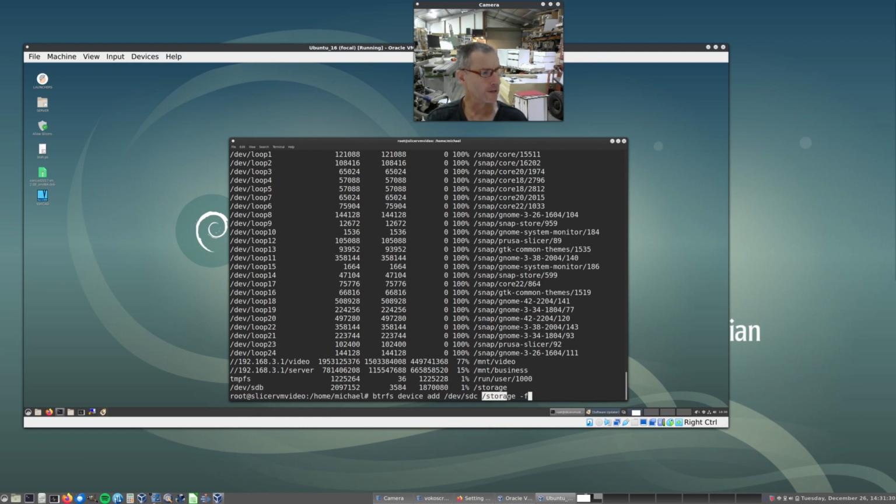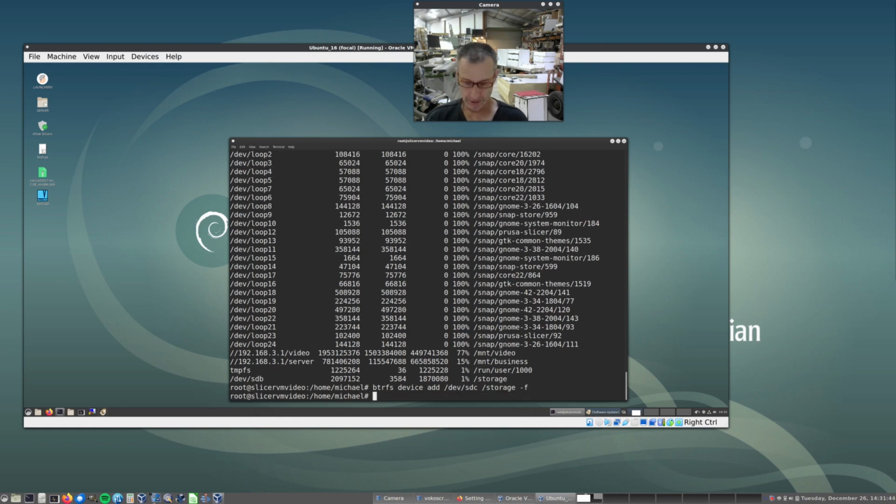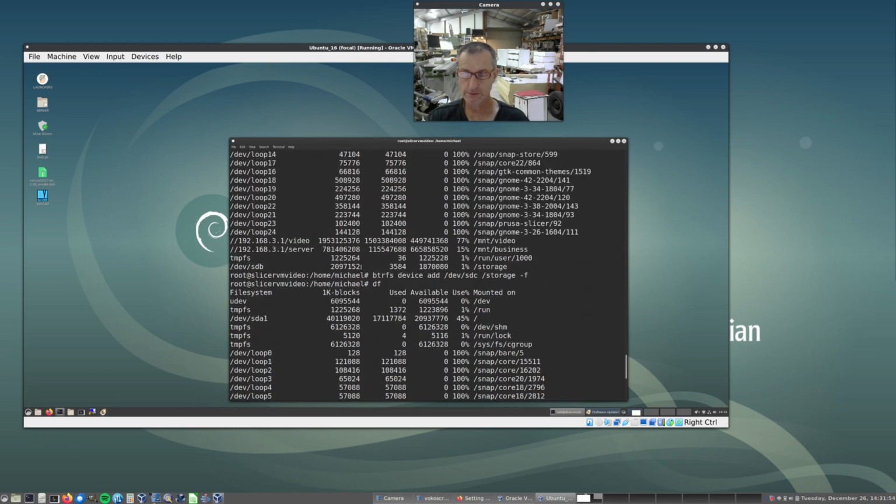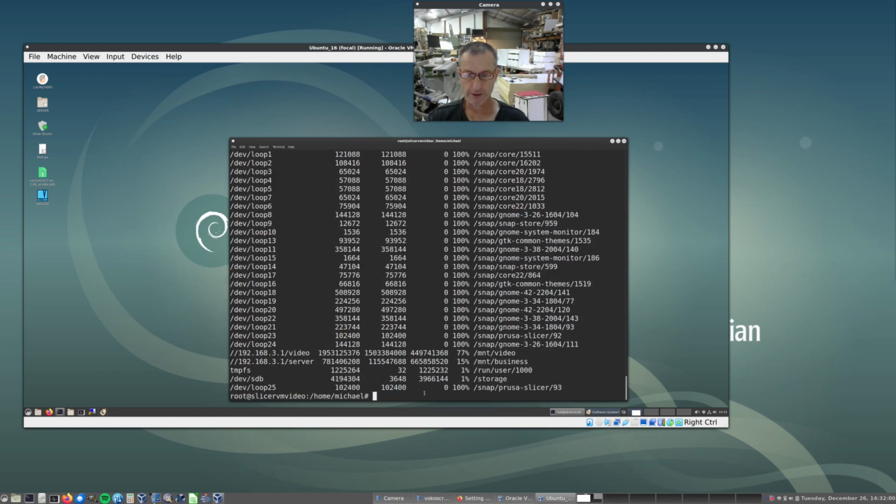I don't know what the f stands for just yet. Okay. So if we do df now, storage has grown to 4 gigabytes. Before it was 2 gigabytes. Now it's 4 gigabytes. So that's actually a RAID level 0. It's put the 2 drives together and made a double size drive. So let's just have a look at what that gives us.